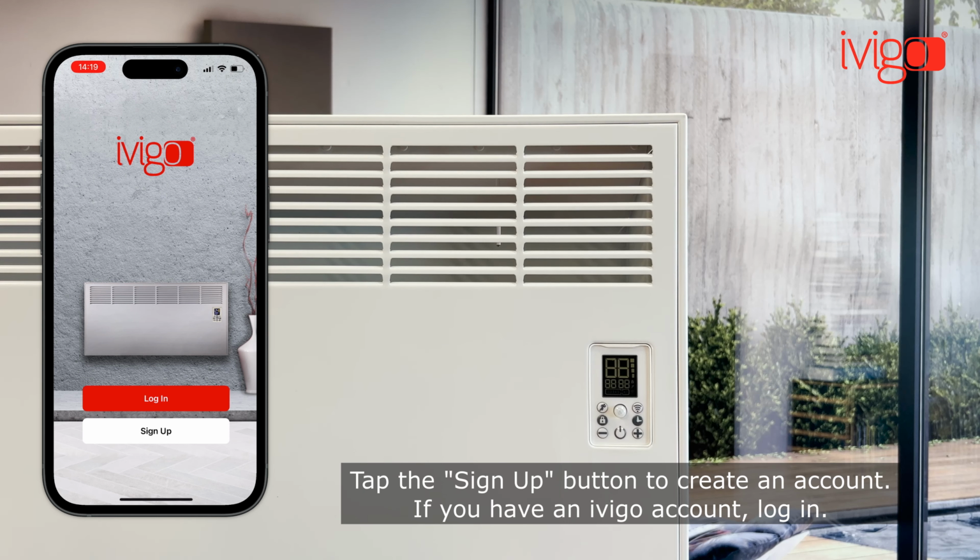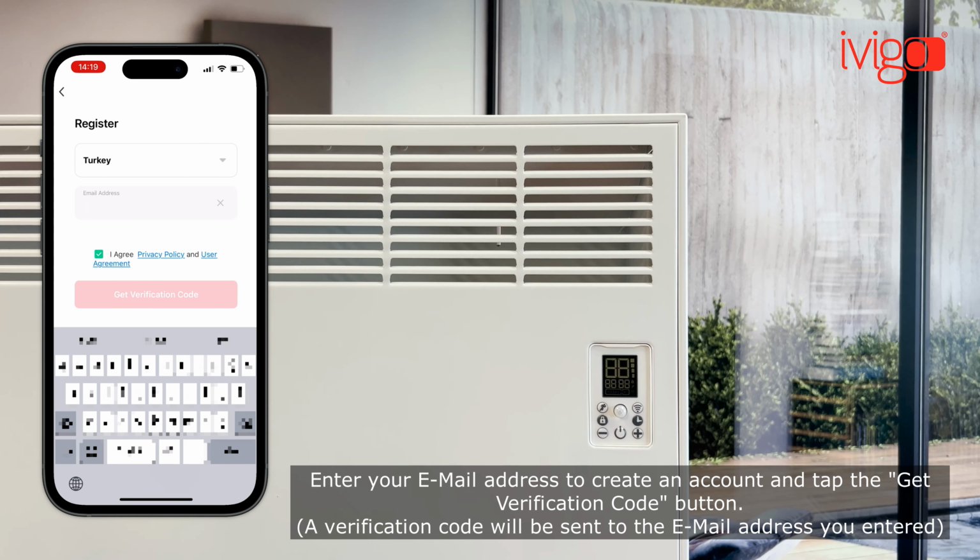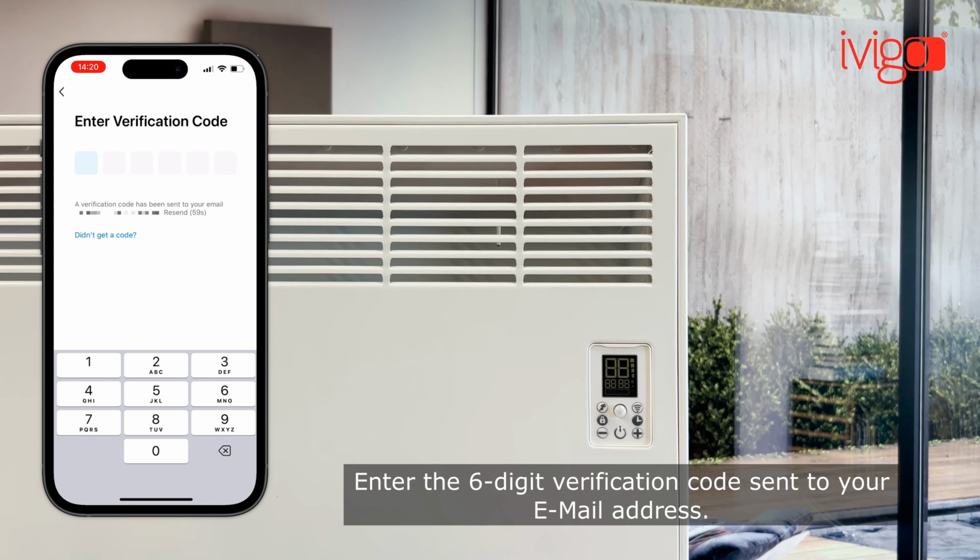Tap the Sign Up button to create an account. If you have an Ivigo account, log in. Enter your email address to create an account and tap the Get Verification Code button. A verification code will be sent to the email address you entered. Enter the 6-digit verification code sent to your email address.